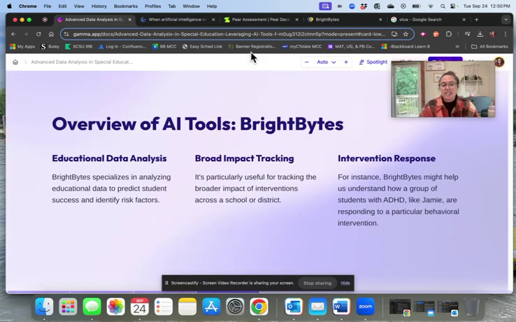The next tool is Brightbytes. As we go through, I will say that each of these tools is supporting a larger environment. So Brightbytes does educational data analysis, and it uses educational data to predict student success and identify risk factors. So for example, at the university, we have some pretty advanced AI tracking where we lead back to different predictors for student success or graduation rate.